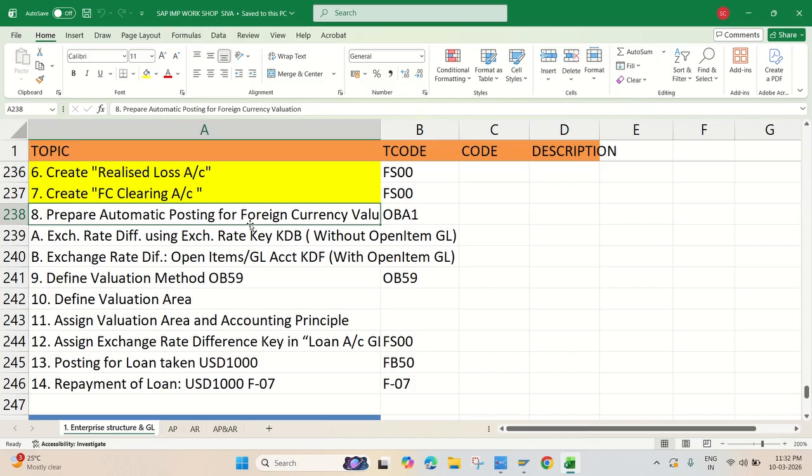Automatic postings for foreign currency valuation. Prepare automatic postings for foreign currency valuation. So the T code is OBA1. So we can configure in two ways. One is without open item GLs. Another one is with open item GLs. The first one is without open item GLs.